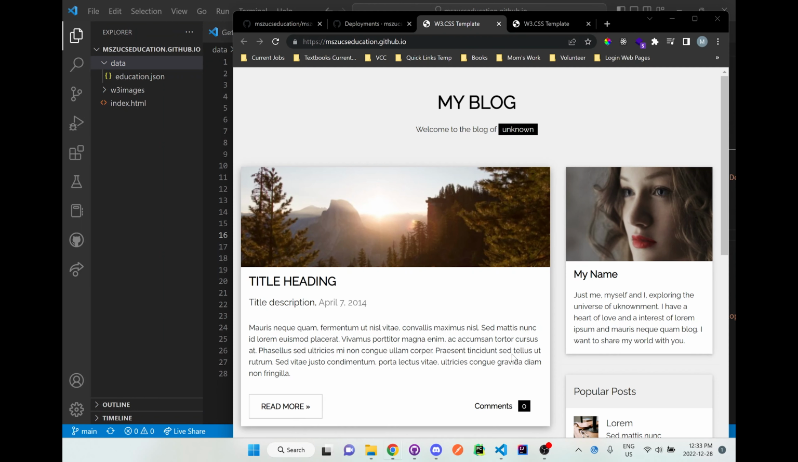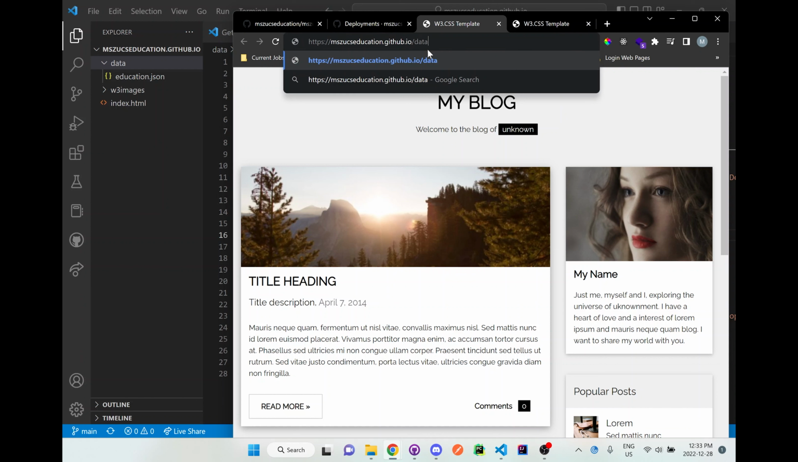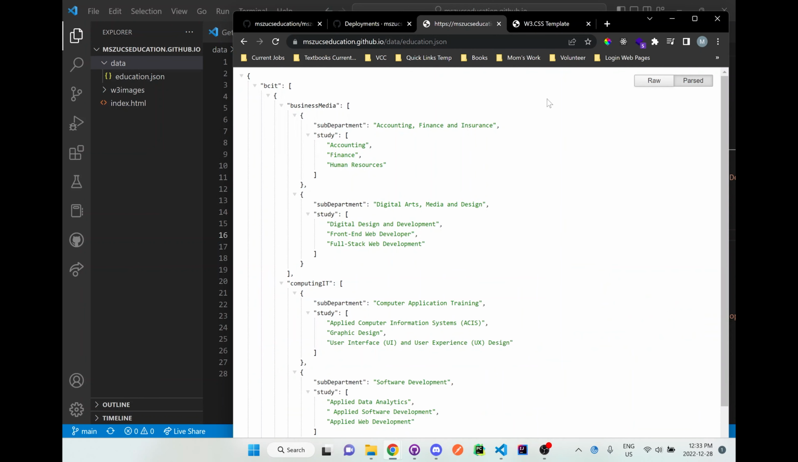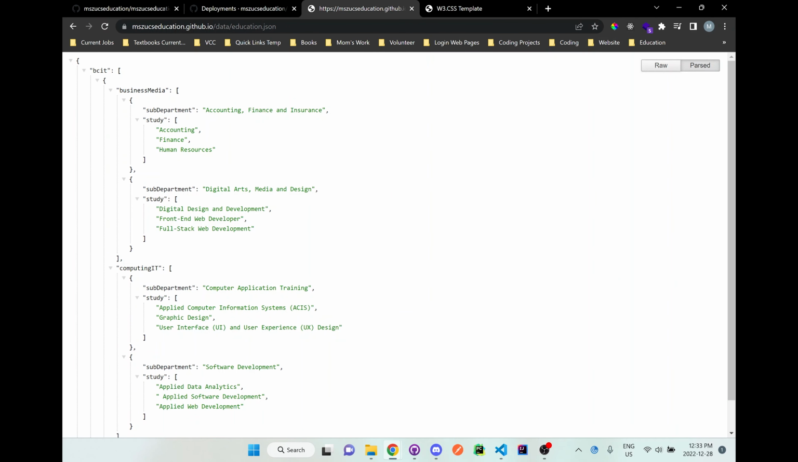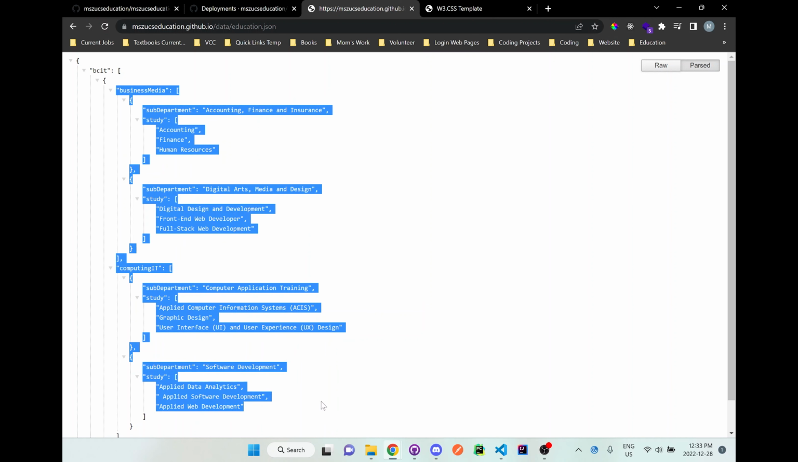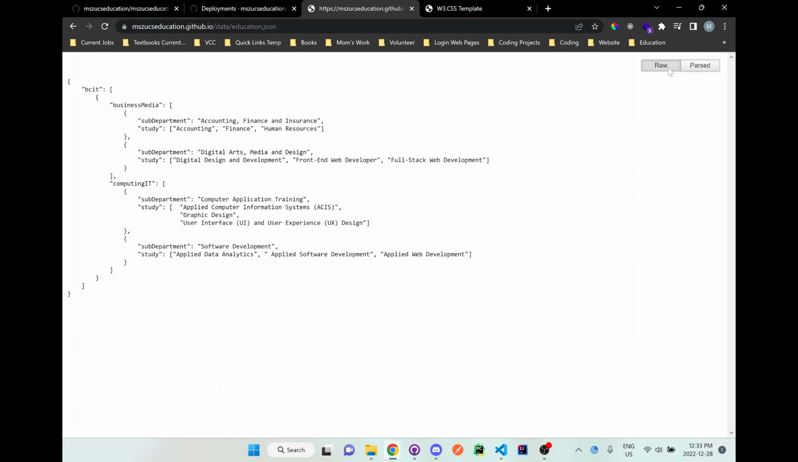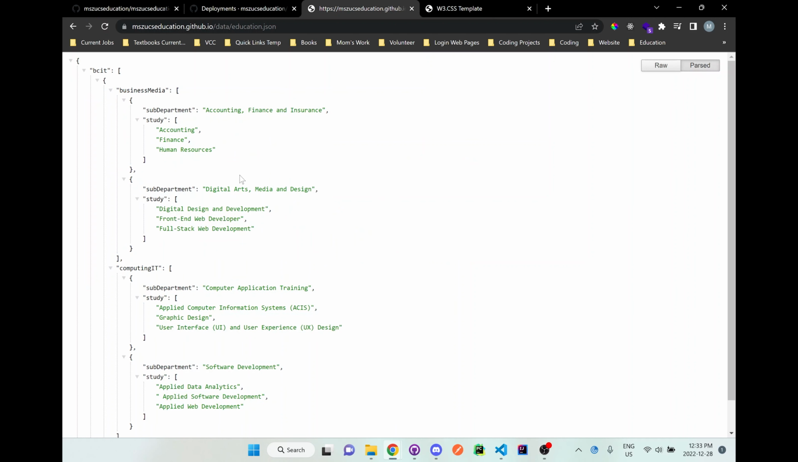So let's go back to the browser here. We're going to do / and then data, and then / education.json. And you can see right here, once you have properly set it up, you should see all of your data like this on screen. And there is a way to see it as raw data, or you could see parsed data. It's just a way of formatting and how you want to see it.